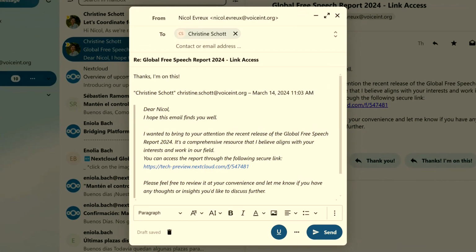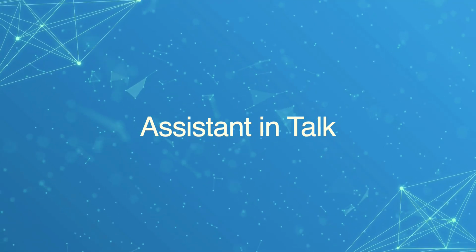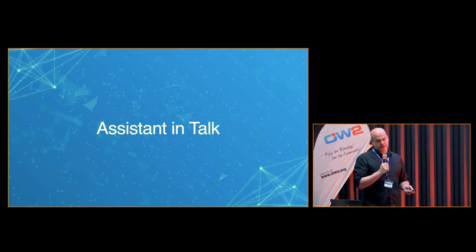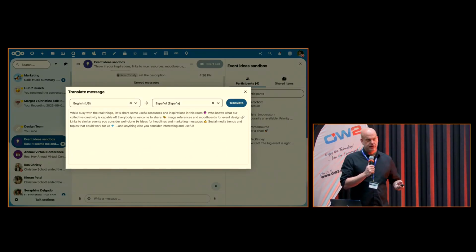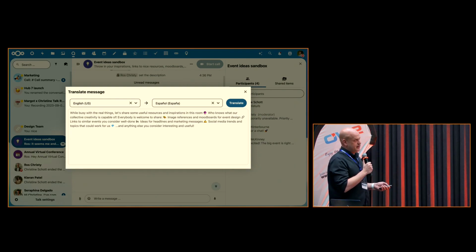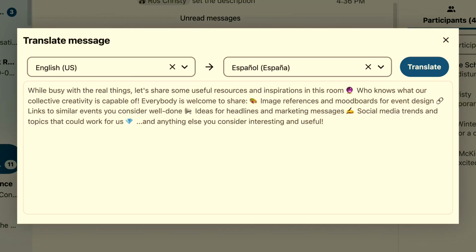Then we have NextCloud Talk. That's our chat and video conferencing solution. There we also have lots of nice integrations, for example, translations. We as a company have people in 23 countries, so we're very international. Sometimes it's useful to have live translations of chat messages in different languages. That's something we have integrated, and that works nicely out of the box.